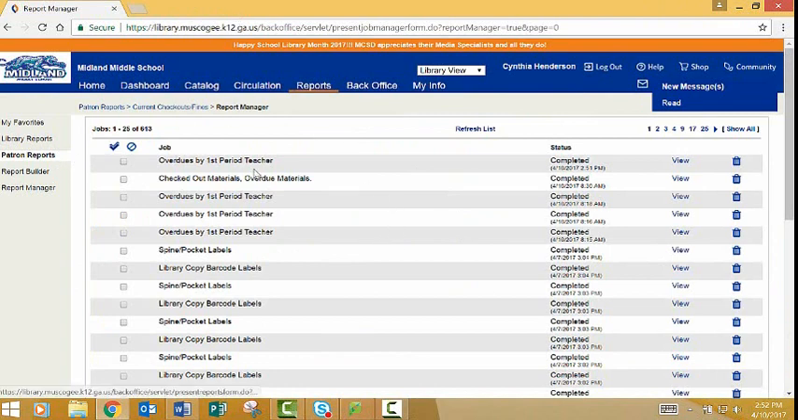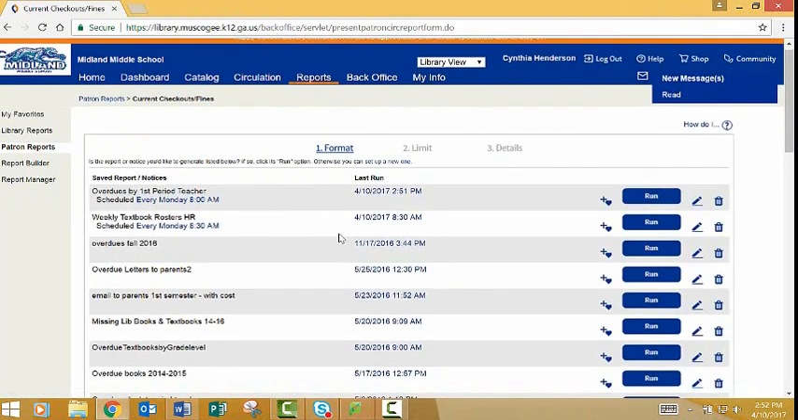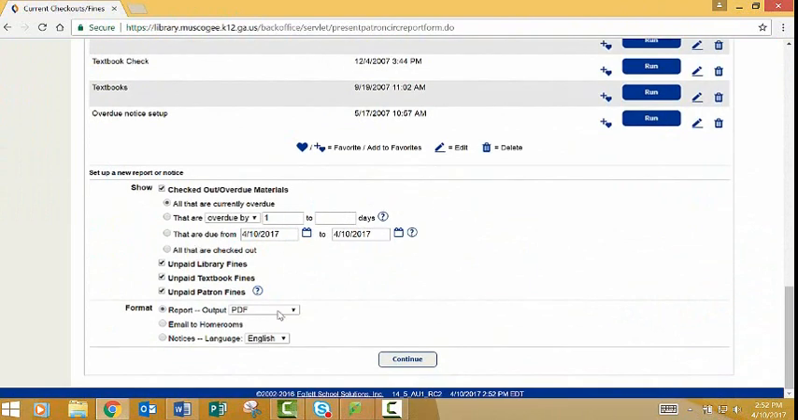But if I go back to Patron Reports, I can go to my checkouts and fines. I can go down, and I have a setting down here where I can choose how I want to run this report. I want to show all checked out and overdue materials that are due from this date to this date. So basically I want to know what's due today or overdue by today.